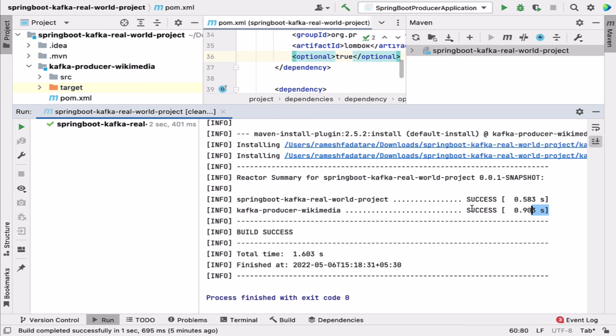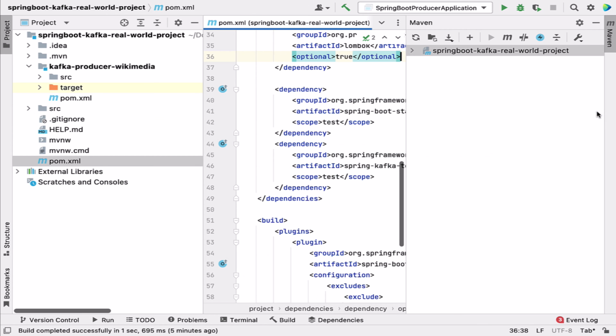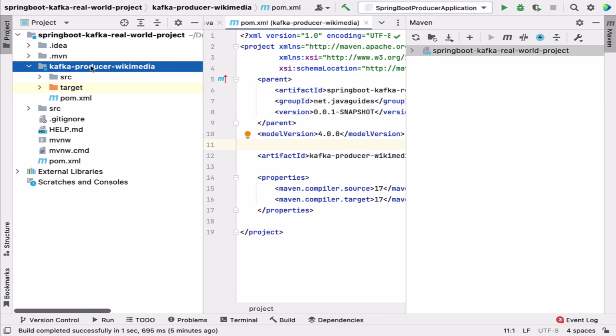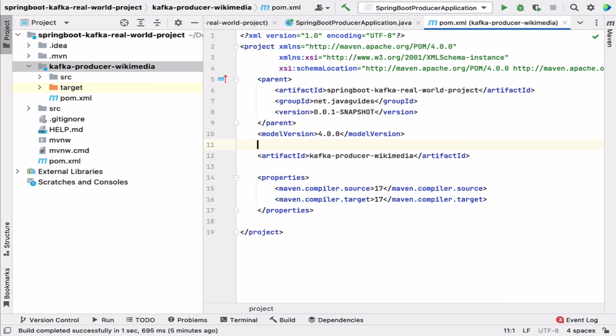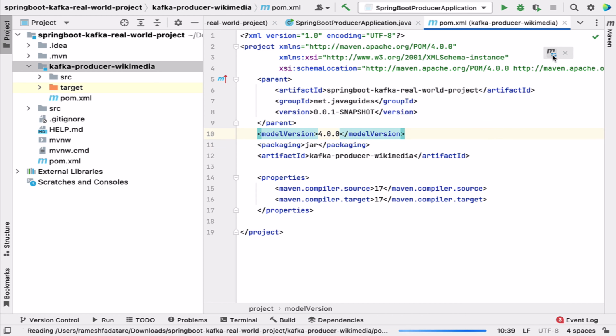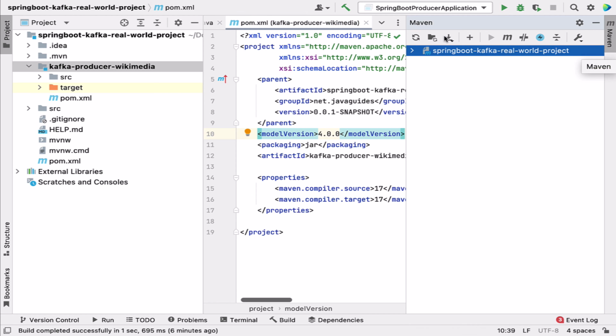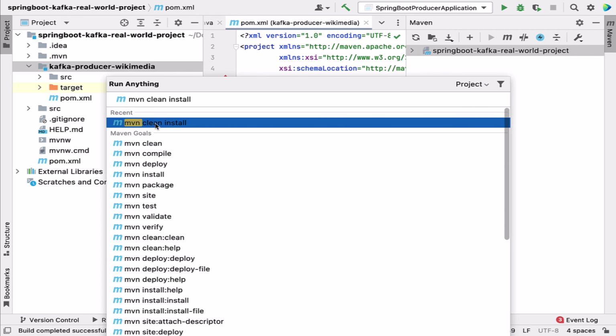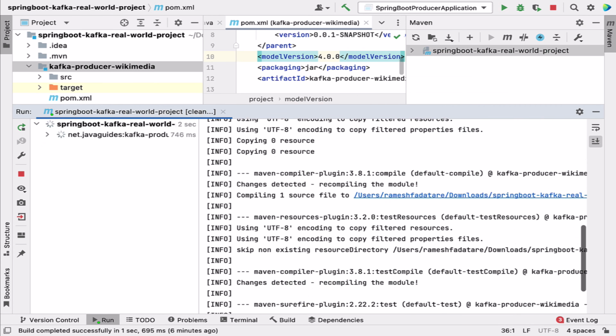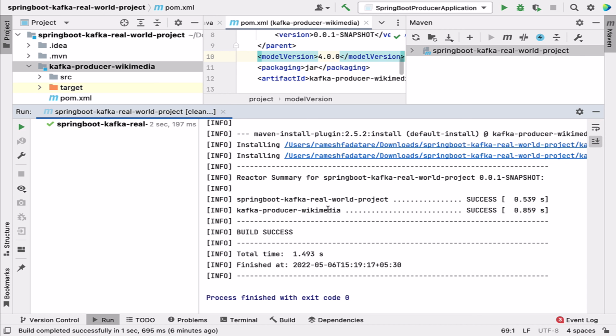Okay, so one more thing we are missing here, we need to make this Kafka Producer Wikimedia module a jar file. So go to pom.xml of this module and let me minimize this and here let's give the packaging type as jar. Save it and click on load Maven changes and let's again build this multi-module Maven project. So just run Maven clean install and there we go. It means that the multi-module Maven project that we have created is working as expected.